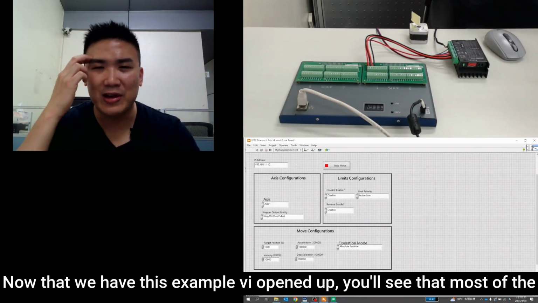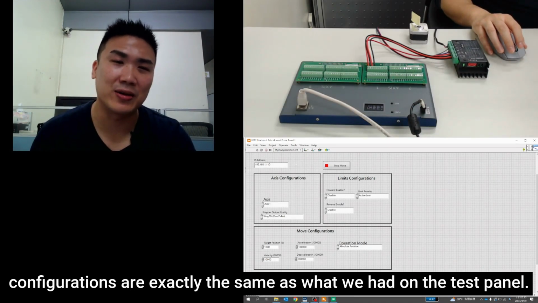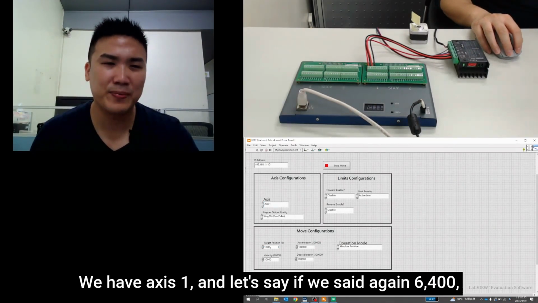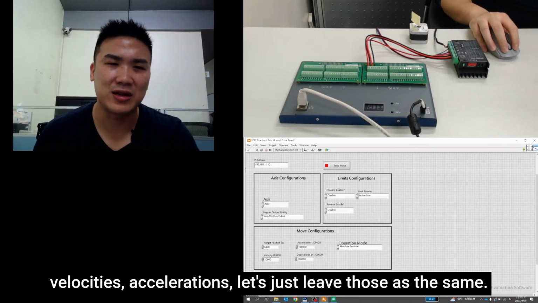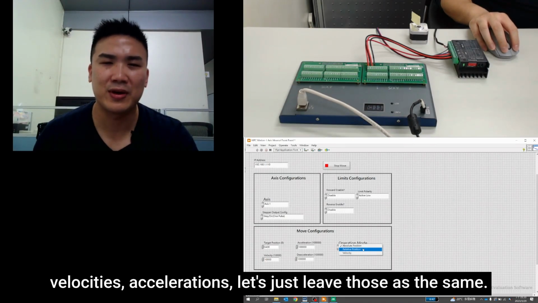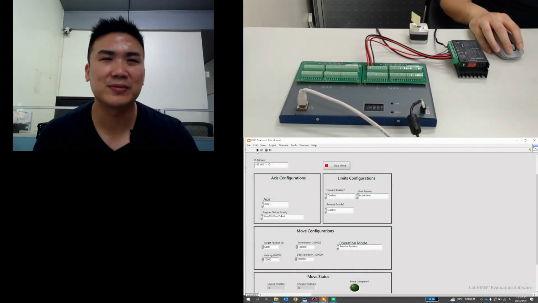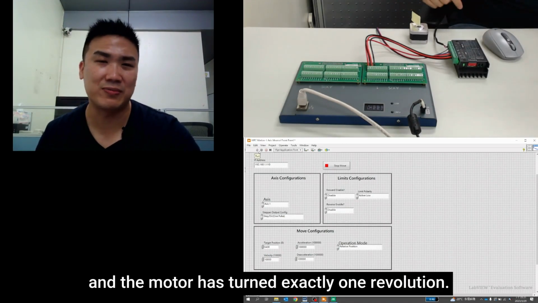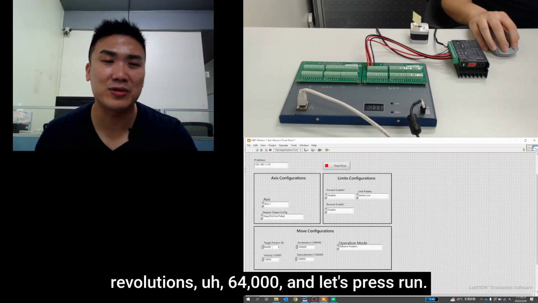Now that we have this example VI opened up, you'll see that most of the configurations are exactly the same as what we had on the test panel. So let's just replicate those settings. We have axis one, and let's say, again, 6,400 counts, let's just leave the velocities the same, toggle to relative position, and let's press run, see what happens. You'll see that LabVIEW has issued the command, and the motor has turned exactly one revolution. Okay, so let's try that again with, let's say, 10 revolutions, 64,000, and let's press run.